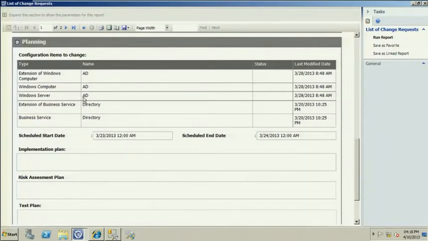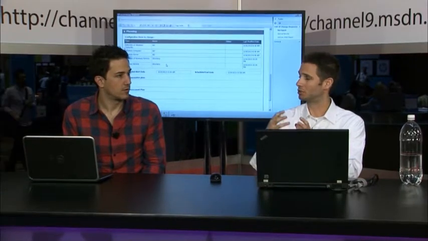So I have some Windows computers here and some business services. Active Directory is giving me my Active Directory server. Config Manager is giving me my Active Directory inventory. Operations Manager is giving me my distributed applications.